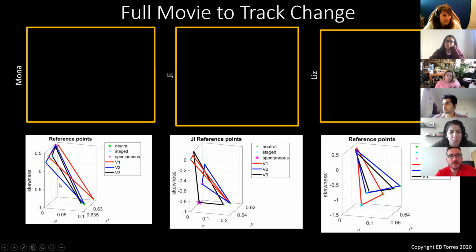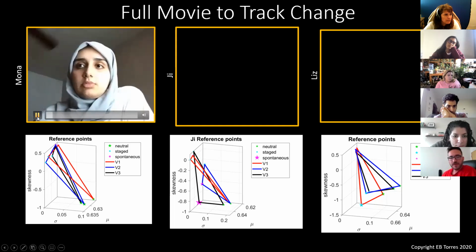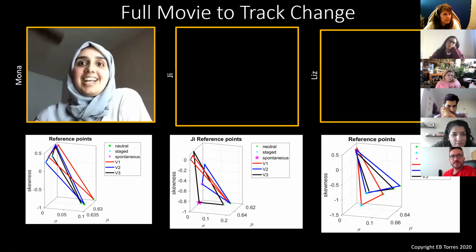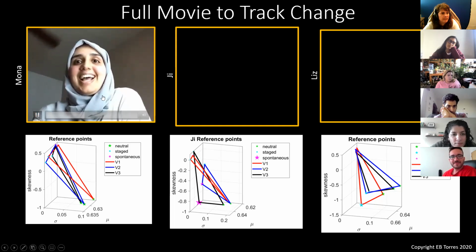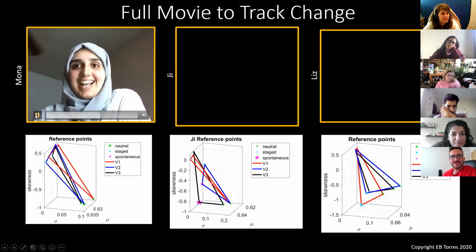So I characterize the neutral reference point for each one of us, and they span a plane for each one of the neutral, staged, and spontaneous. So that gives me kind of a sense for each one of us. So this is Mona's, this is G, and this is myself. So in Mona's case, and this is just the neutral thing, or is it the whole thing? It's not the neutral, the whole thing. Okay.